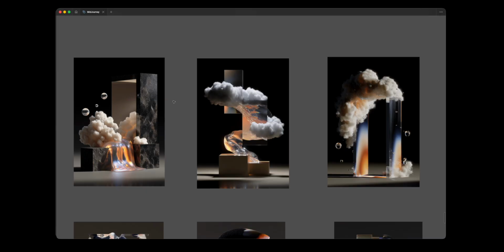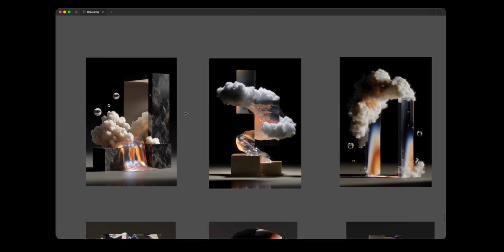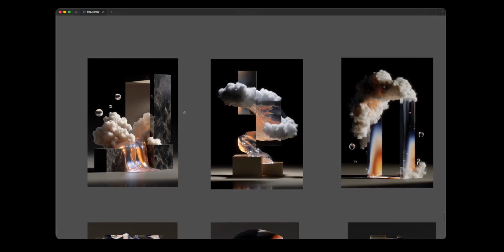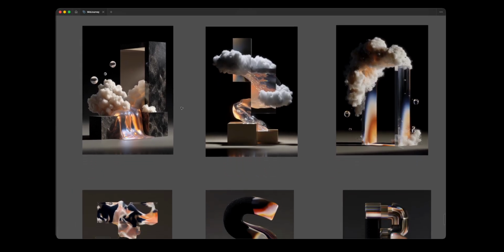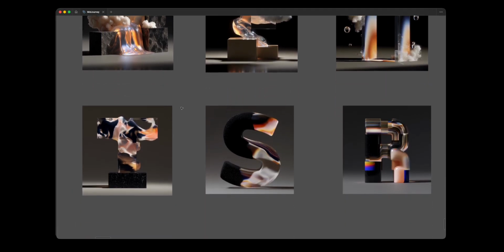AI. Basically everything that I have learned for set design compositions, working with photographers, all those skills are transferable to AI. And you can see here that you can get super fine details.